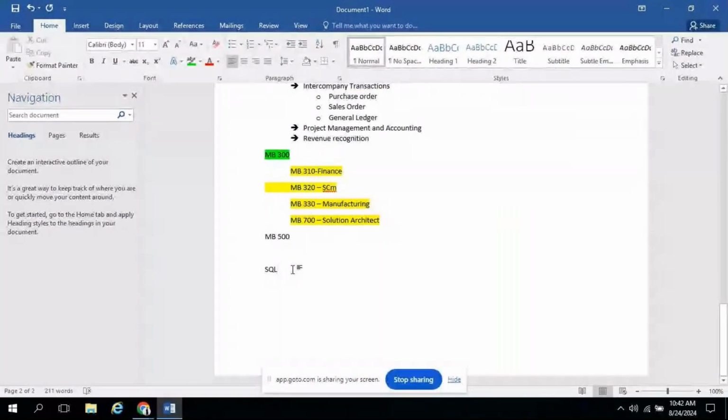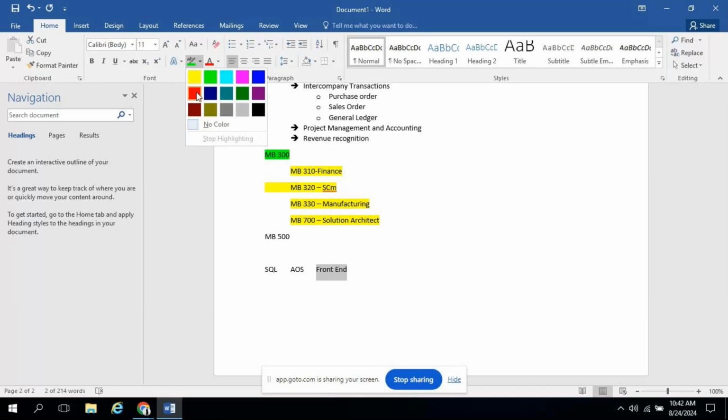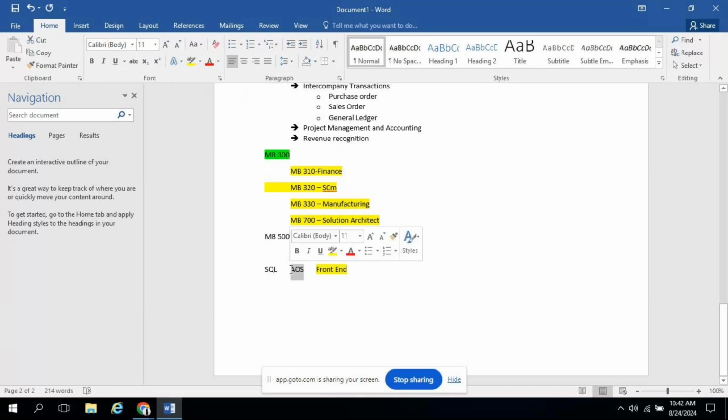So at the back end we will have a SQL server and AOS services, and then finally we will have a front end. This is the core front end. As functional consultants, we are going to work on the front end part. For the technical part, they will write all their business logic in the AOS, and SQL is the last stage where all the queries are run and the data is stored.